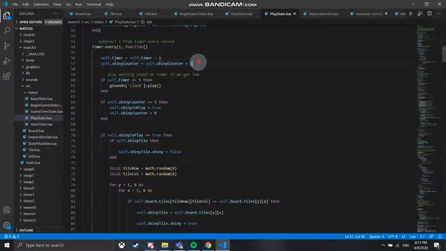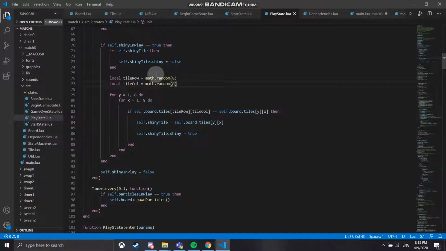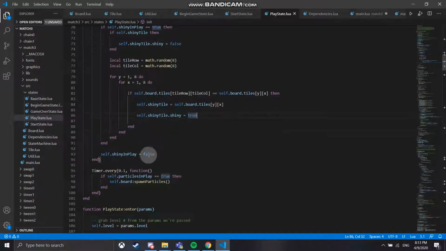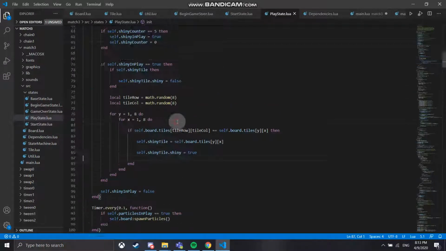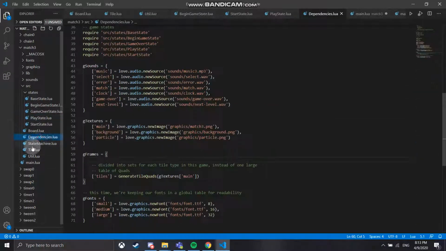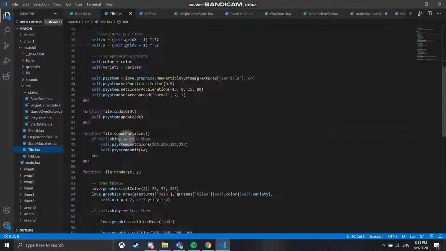I added extra code under timer.every, increment shiny counter, for every 5 seconds, set this to true, and this will be run. Assign tile row, tile column, random values, which are the coordinates of the tile on the board. We iterate until tile is equal to these coordinates, and set that tile's shiny to true. And then once we iterate, set it to false, and then set a new tile to true, so that there will be one shiny tile for each 5 seconds.